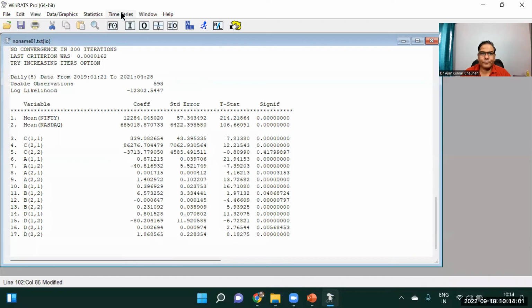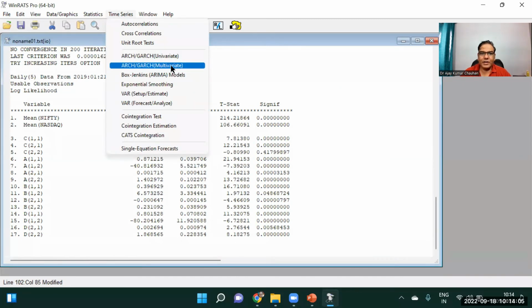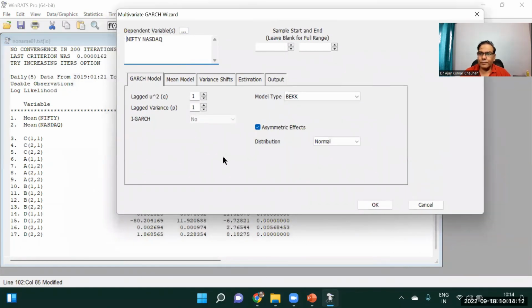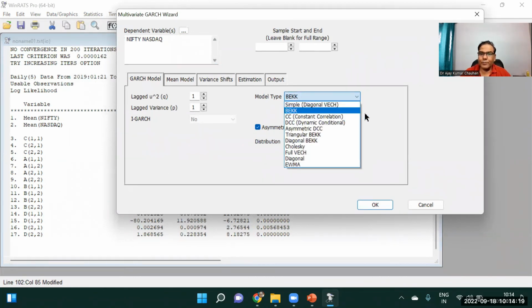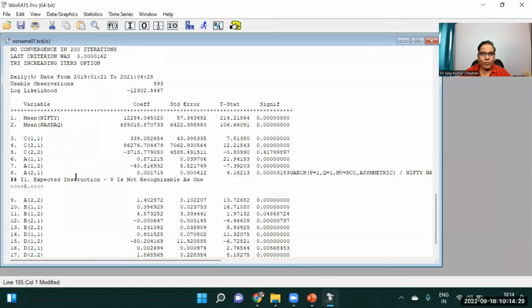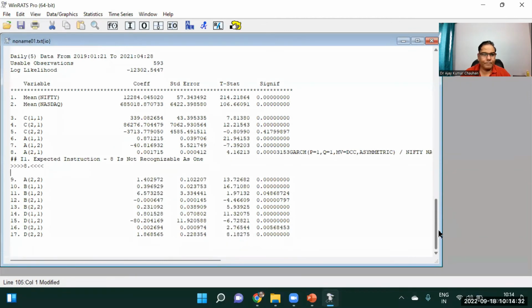Similarly, you go to the GARCH multivariate. One thing I want to say is kindly see the coefficients in the BEKK model, and we are going to compare with dynamic conditional correlation. When I get the dynamic conditional correlation, the number of coefficients is less. So you can see that the number of coefficients is less.